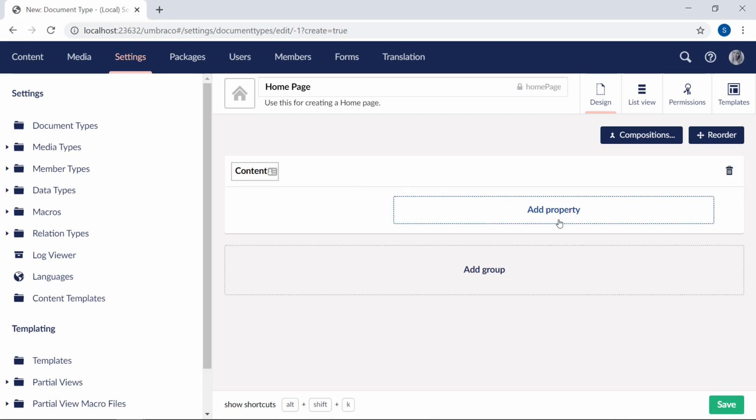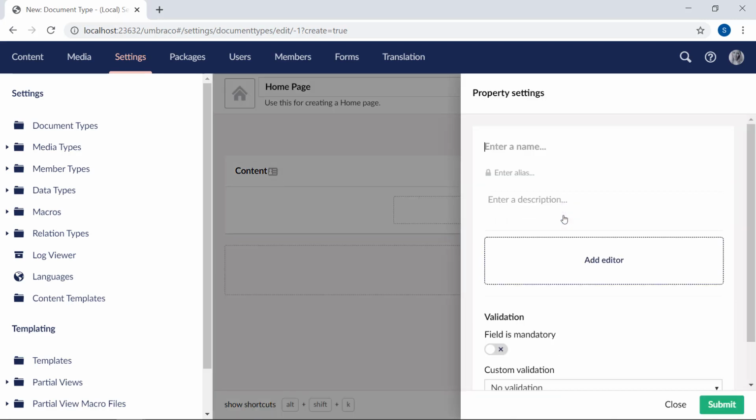Then we'll add our first property. A property consists of a property editor, which defines what type of data can be entered. We'll start basic by adding a text area, which will allow us to add basic text to our website. First though, let's give our property a name. We'll call this one body text. An alias for it will automatically be generated here.